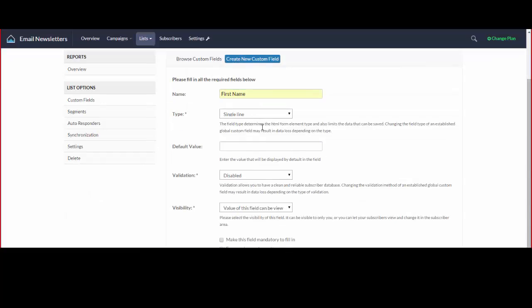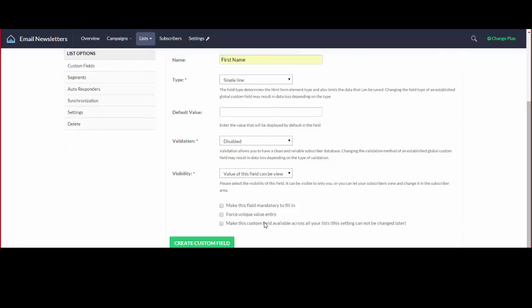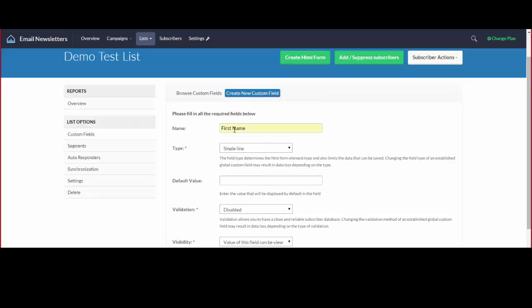Then everything the way it is right now is perfectly fine to create any custom field that's just going to hold text. The only thing that I recommend doing is checking whether or not you need to do this last option here. It says make this custom field available across all your lists, making this a global custom field. Now the difference is a local custom field is only going to be relevant to this list. So if I don't tick this last option over here to make it available across all the lists, I'll only ever be able to enter this information into this list for these subscribers.